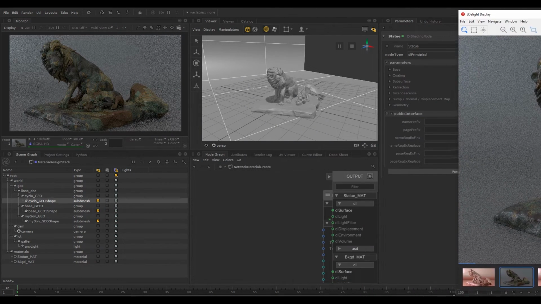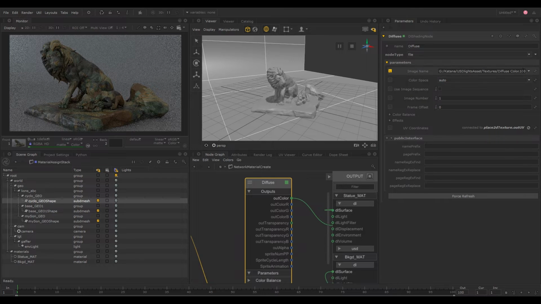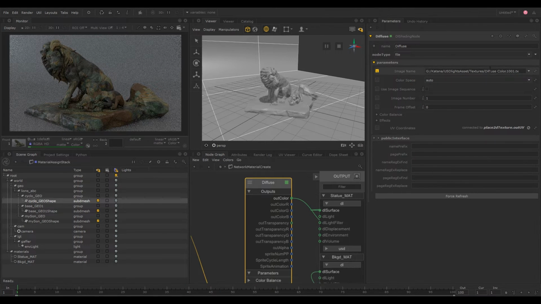So move this back out of the way. And we don't really have to jump back in yet, but double-click diffuse, and we can see this is the texture we added. And it actually is going through 1001, 1002, 1003, all the way to 29. But it doesn't know that it's UDIM based yet.